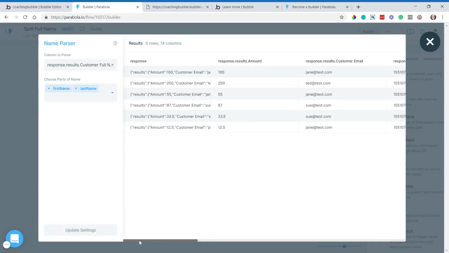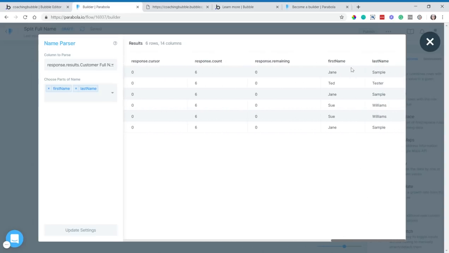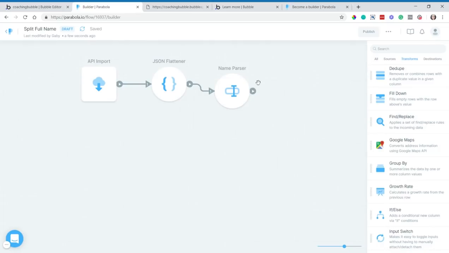So my results are ready. I'm going to scroll all the way to the right to see the updated results. And I can see here it successfully split up those names. It created two new columns for me, one for the first and one for the last. Awesome. So now I have my parsed out names coming from this action. Now I need to send this information back to Bubble.